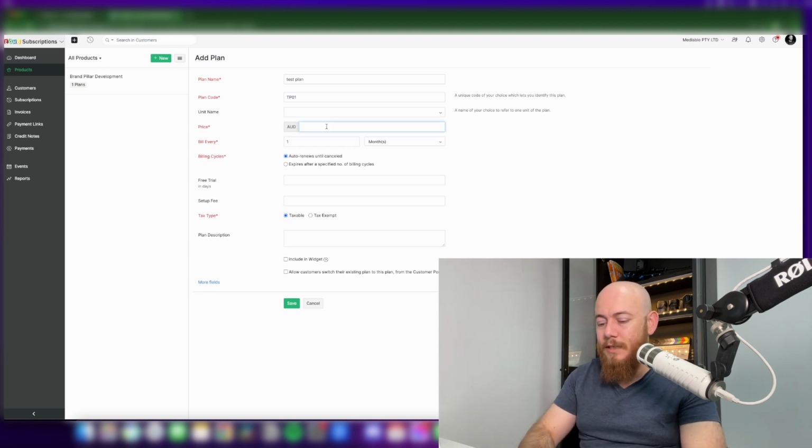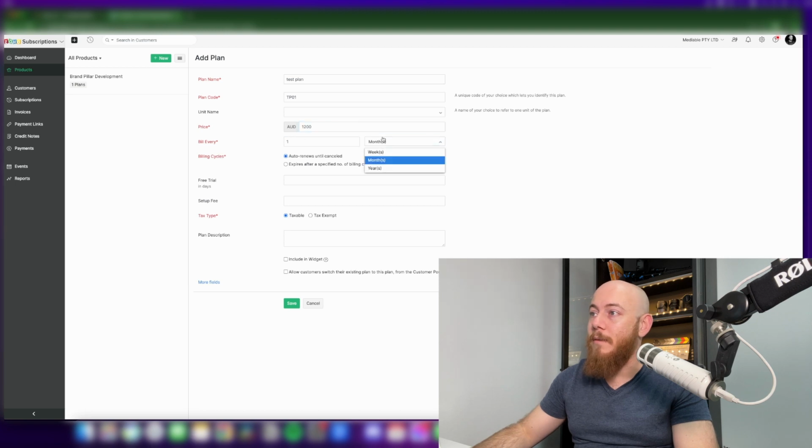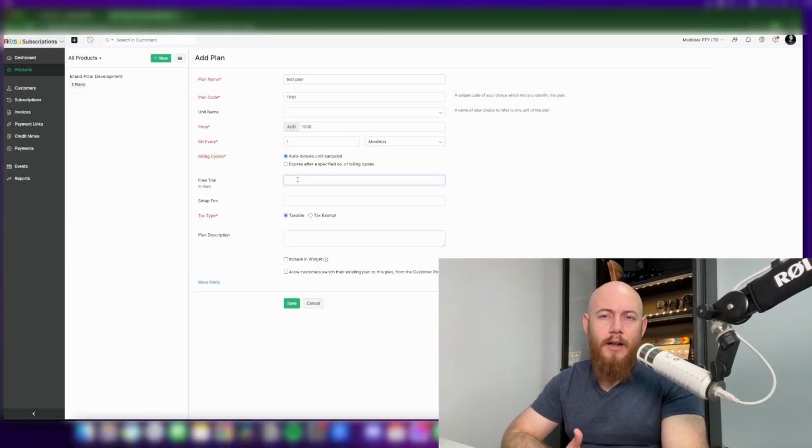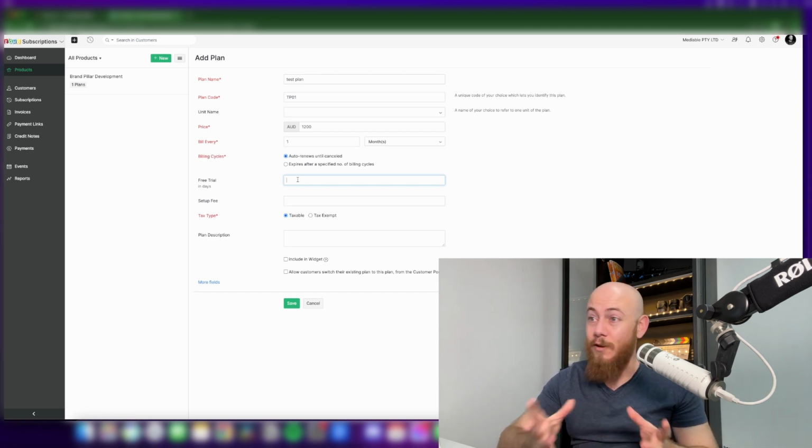In price, I'm just going to pretend that this is a $1,200 per 1 month service. You can do this in weeks, quarters, whichever you prefer. Now, you can offer a free trial if your service is something that isn't time consuming. Since the service that we're talking about is a B2B service and it's time expensive, there is no free trial. It's get in or don't buy.